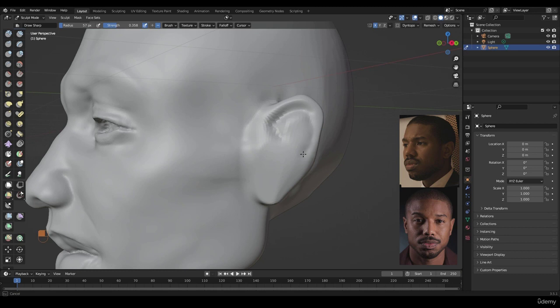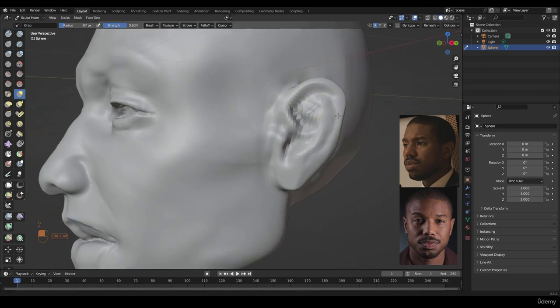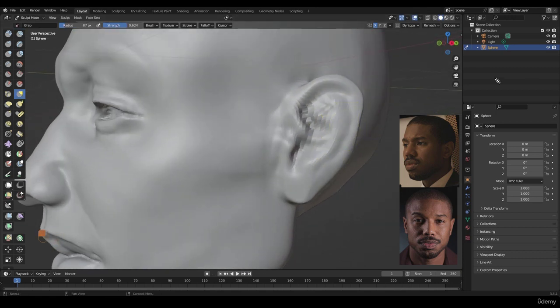We got the question mark. Let's go ahead and do the letter Y shape. Think of the letter Y shape. Push this in. I'm gonna go to my grab brush and move this up. So the way this works is we have this part of the ear right here, the question mark part, going all around.